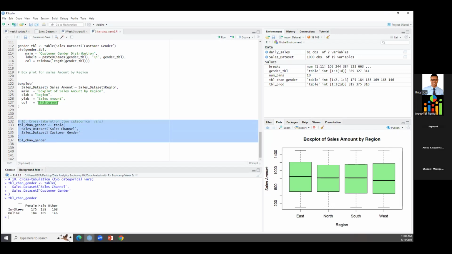So if I run that, you see I'm getting a breakdown of gender and sales channel. I can see 175 females bought things in store, 184 bought online. So females prefer online slightly compared to store, and males, they also prefer online. Okay, everyone loves online. The other gender is the one that mostly buys in store compared to online. So now you can use this to plot any other visuals that you want.